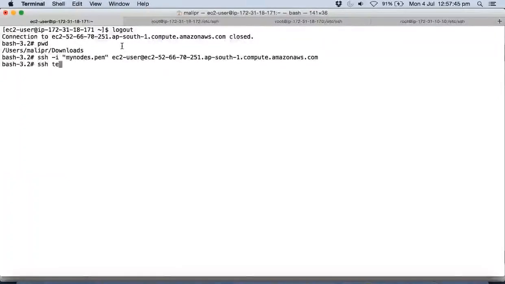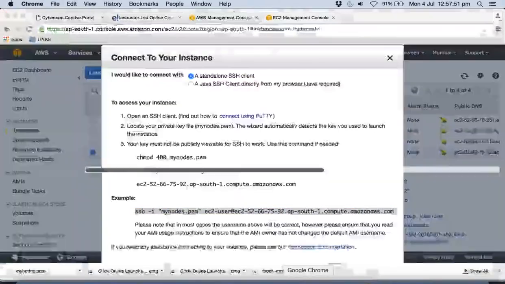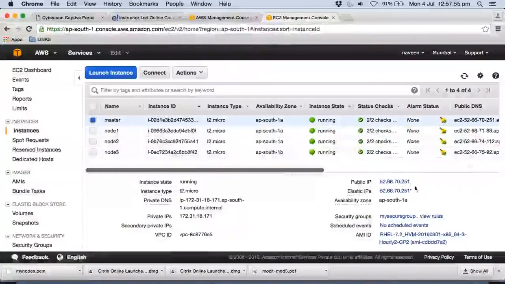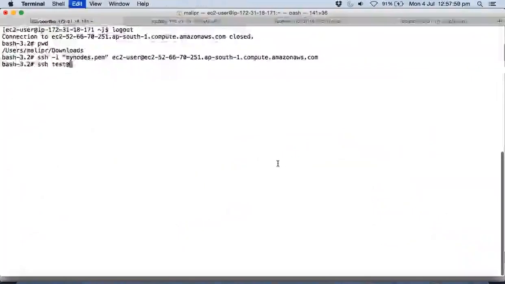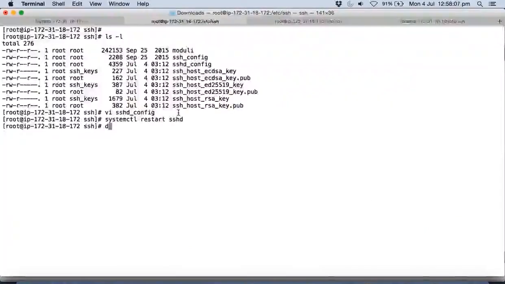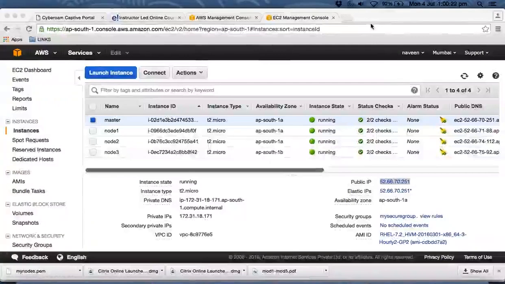So ssh test at, I can use this whole public DNS name, or I can go to my Amazon instance here, go to master, and copy the public IP or elastic IP, which is the same. I'm going to paste it and use the same password. It is going to log in to the test account. So the same thing can be done here. Just log out.